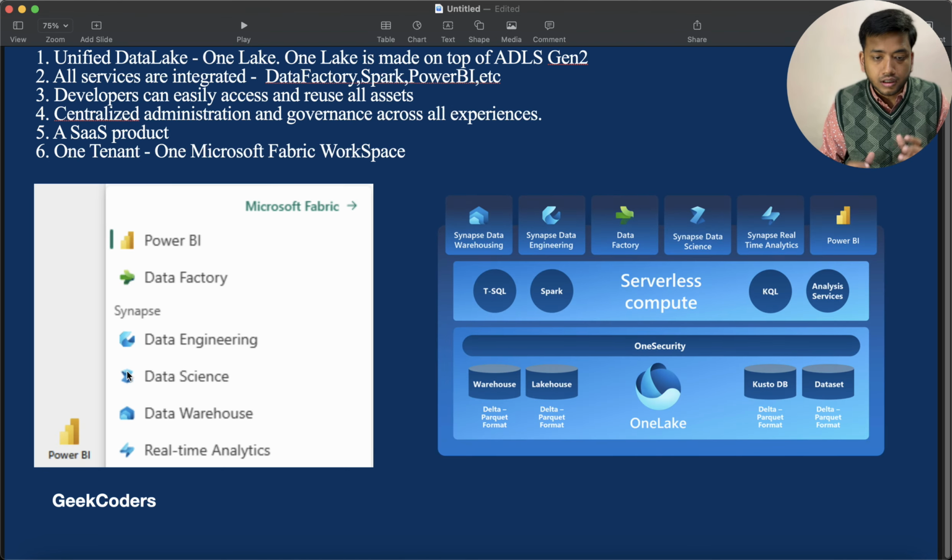Now this is another point I have written here, that Microsoft Fabric has a unified data lake. We call it OneLake, and OneLake is made on top of ADLS Gen 2. So you can say OneLake is nothing but an advanced feature of Gen 2. Then all services are integrated, as I already told you: Data Factory, Spark, Power BI, etc. Then developers can easily access and reuse all the assets, right? And then centralized administration and governance across all experiences.